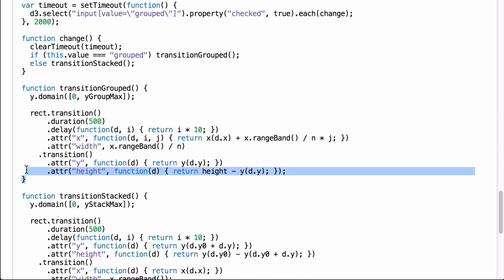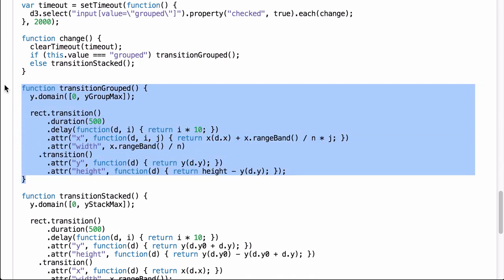Let's look at the transition grouped function first. Again, because the function is not assigned to a variable, this function will get hoisted. The first thing the code does is to redefine the domain of the y scale. This is because this function is triggered when the chart is currently in its stacked form. So we need to redefine what the max y is for the y-scale function domain.